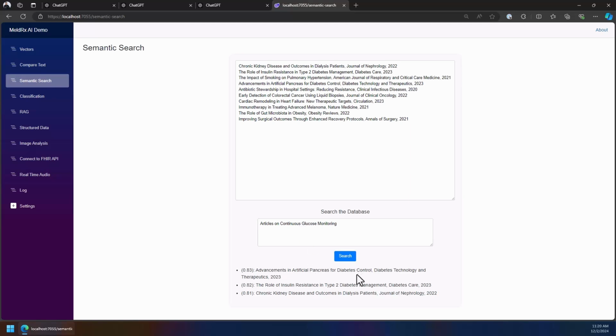It knows that these are related with diabetes and it finds the articles accordingly. And if I even type in here CGM and search for it, it is still able to find those articles and then come back to me with that results. Again, it is giving me a confidence level, so that can be used to determine.